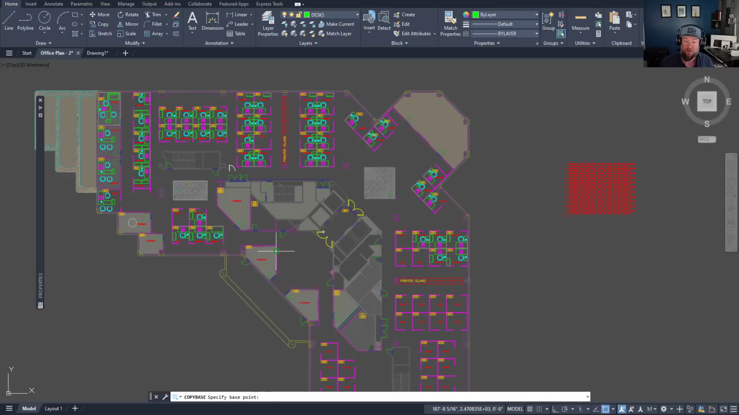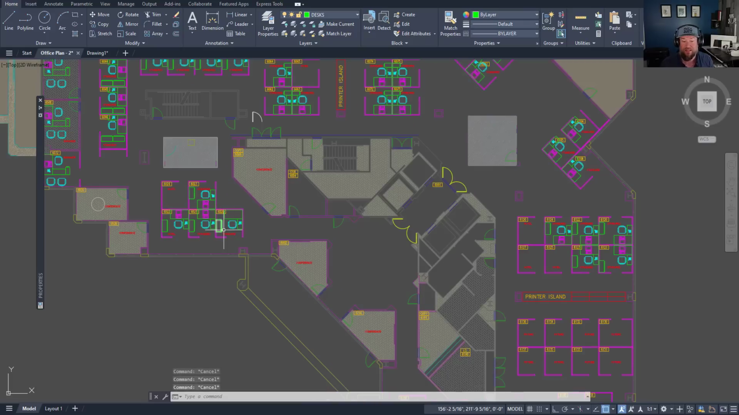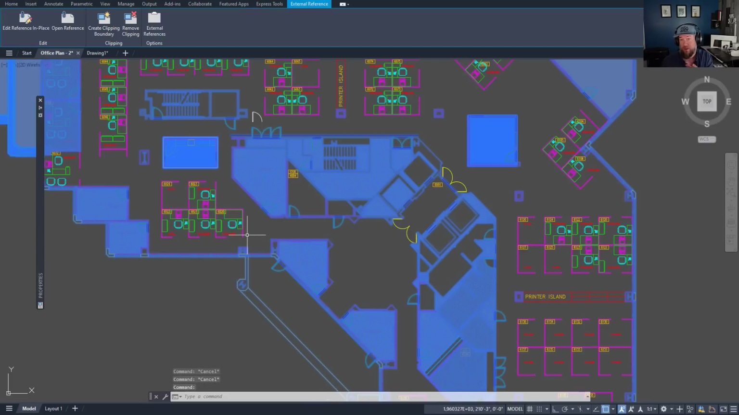What this is going to do is copy a specific amount of objects using a base point. Now, where this comes in handy is any type of drawing where you're using real world coordinates. So site plans, surveys, anything like that. Even architectural plans if you're in a real world coordinate system. What you can do is select a handful of objects, and XREFs are also included.